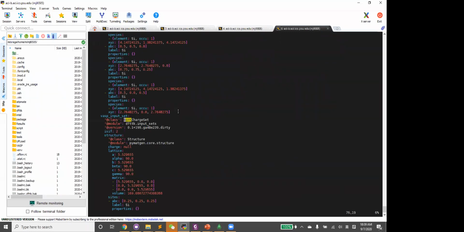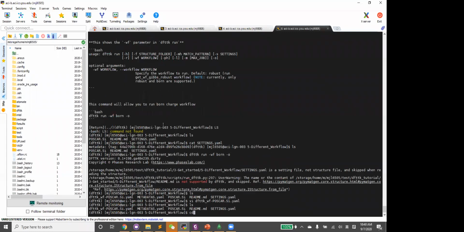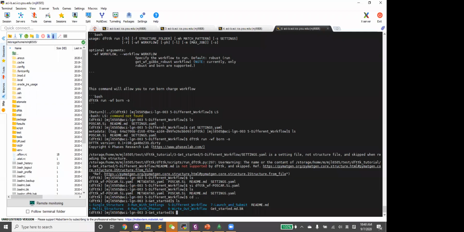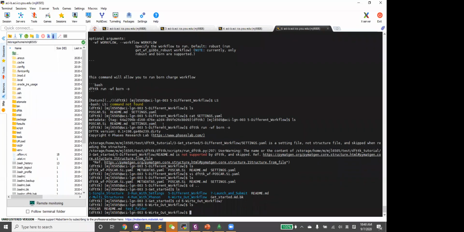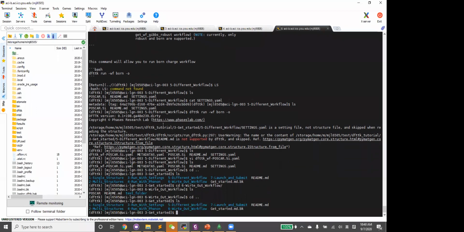It is the settings for the Born charge. This shows the different workflows if we want to run, and the sixth is write out the workflow. Write out workflow just uses the dash o parameter I have shown before. So here I didn't. I want to do it again.